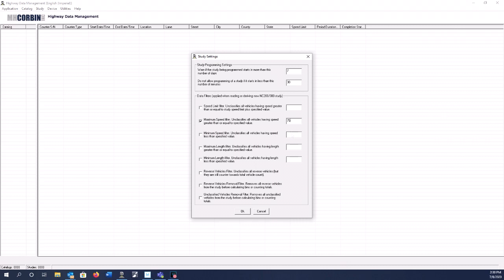So the vehicles will still be counted. However, they won't be classified like the other vehicles. So your report will be a little bit cleaner if there's any concern there. So I like using the filters. It makes your report look a little nicer. It doesn't make the data, I guess, unbelievable.